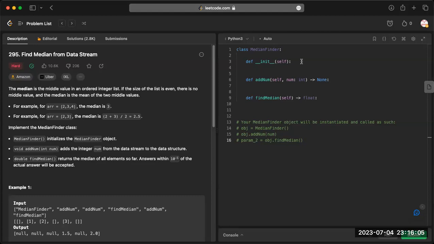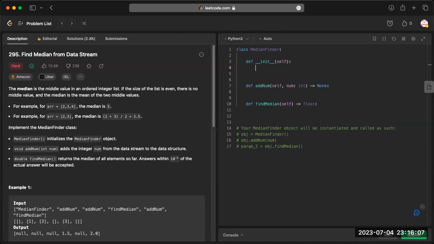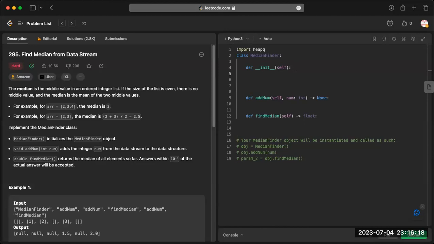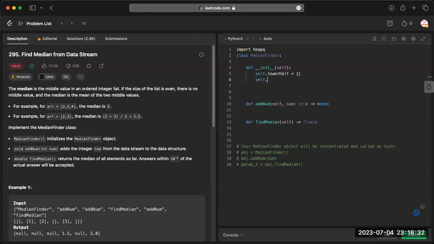So let's jump right into the code. In our init method, as we talked about, we want to use a heap, right? So the first thing I'm going to do, before I even dive into the init method, is import this heapq module, which is what Python uses to implement a heap. So in our init method, we're going to have a self.lower_half, and this will be a heap, and self.upper_half, and this is also a heap.